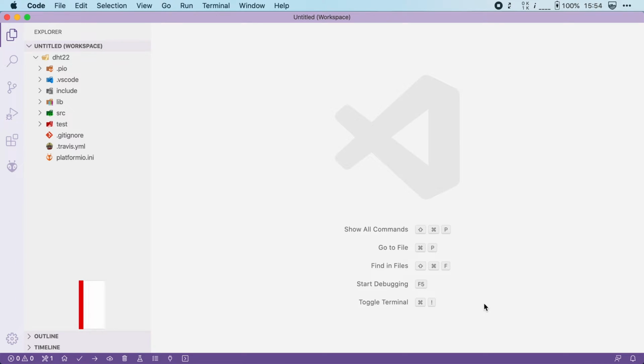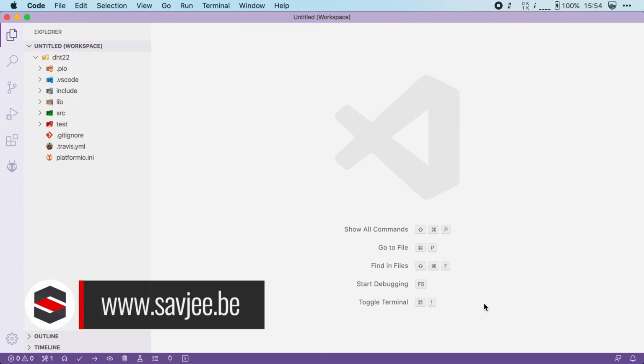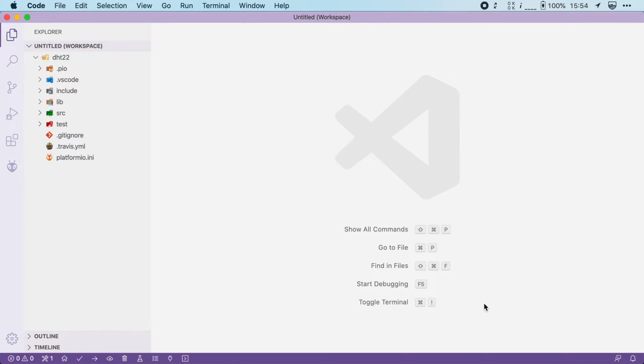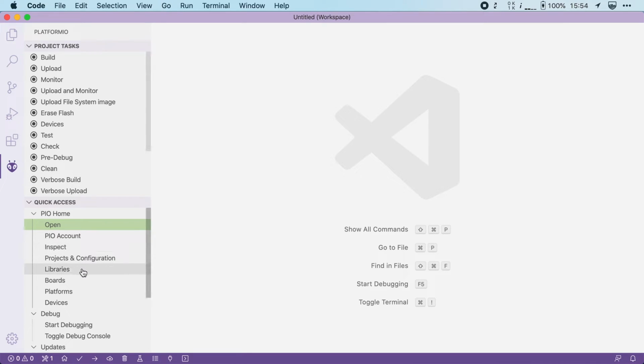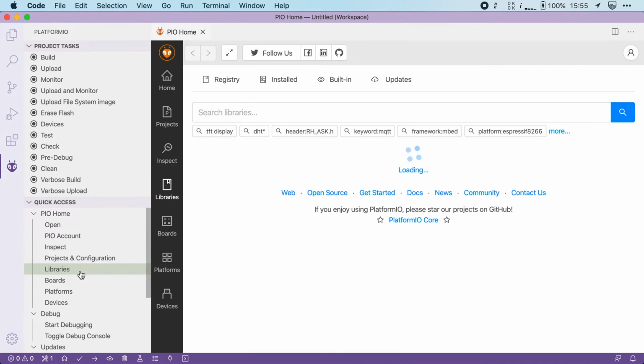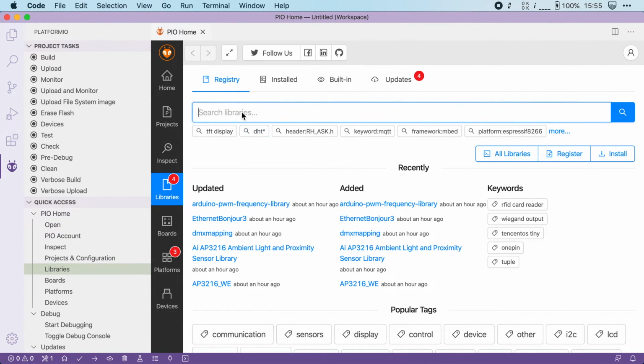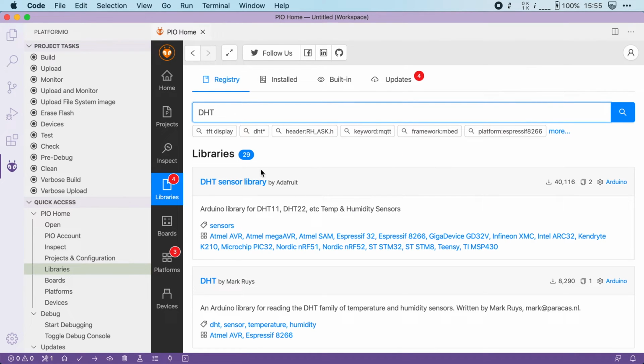Here, I have an empty PlatformIO project, and I'll start by installing a library to interface with the sensor. I don't want to write all of that code myself, and I don't have to. So I will go to PlatformIO, click on libraries, and search for DHT. Now, the first one is called DHT sensor library, and that's exactly what I've been looking for. So I will add it to my dependencies.